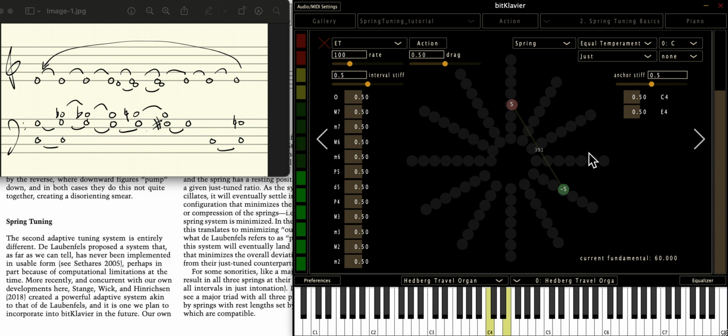And you'll see in this case, we expect it to be 386. But it's 391. It's slightly larger because the anchor springs are pulling those notes, the C and the E, a little bit towards that equal tempered background anchor scale. And if I release one here, they immediately retreat to their home notes.